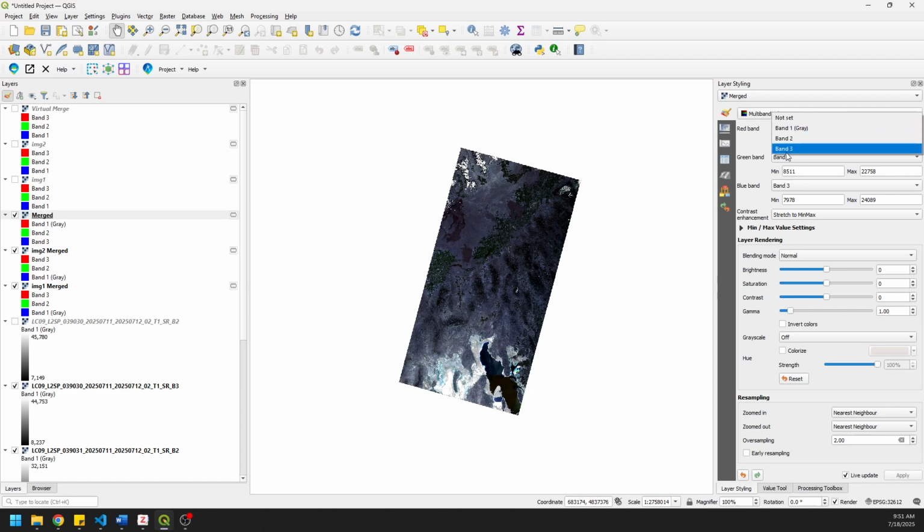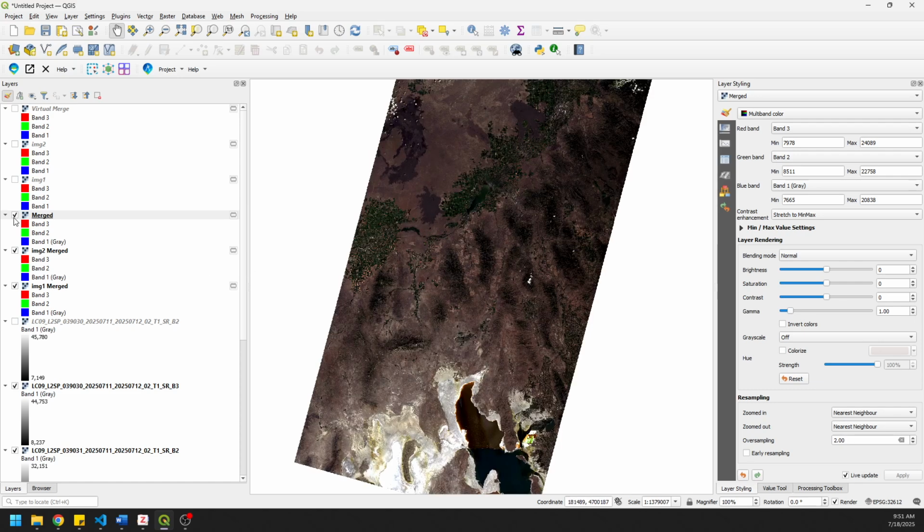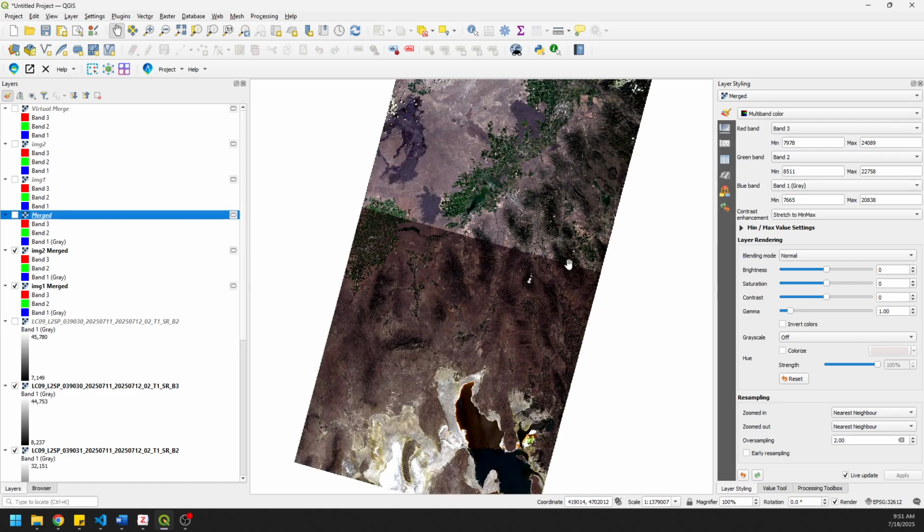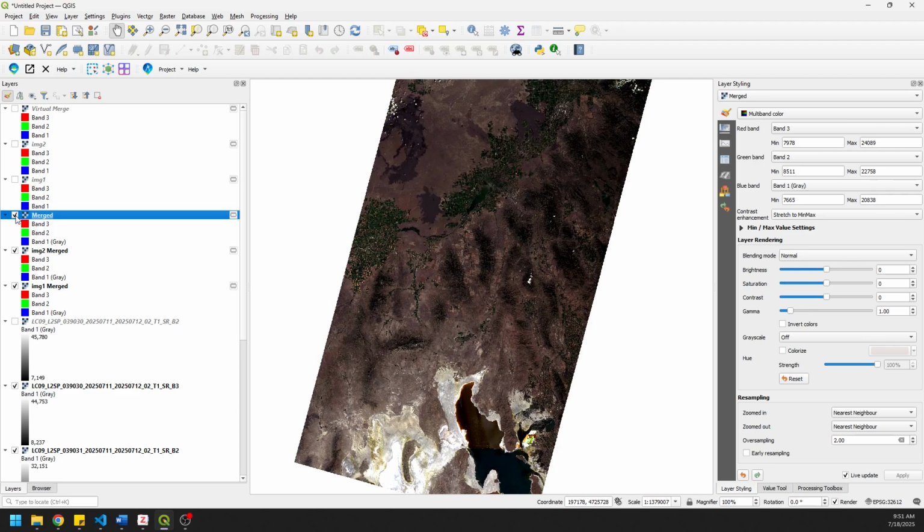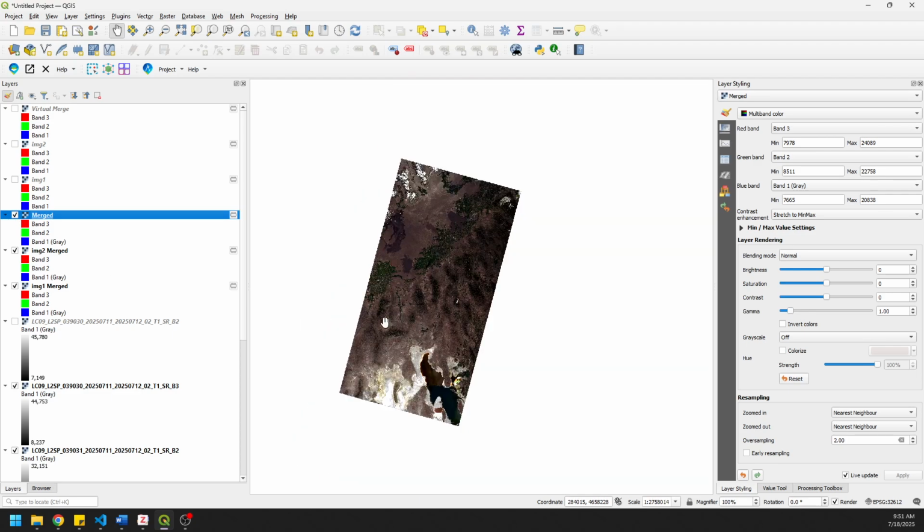Let's just adjust the color. 3, 2, 1. And now we have that true color image there. And you can see that if I turn this off, you can see the line between the 2 images. If I do that here, we don't see that anymore. So there you go. That is how you can merge these satellite images into a single mosaic image.